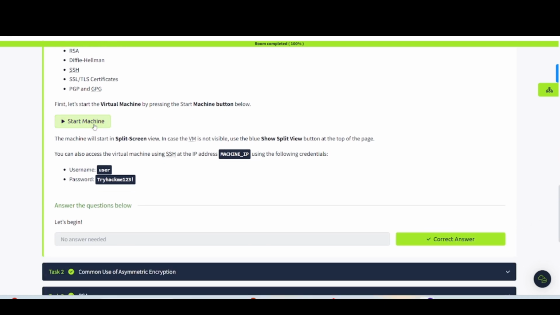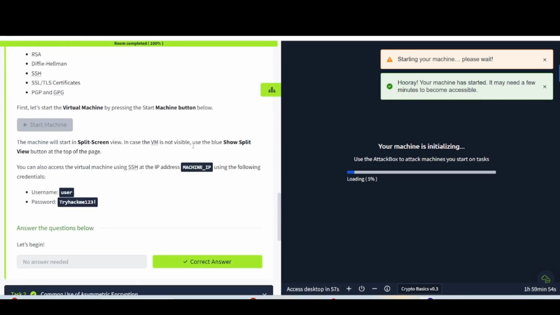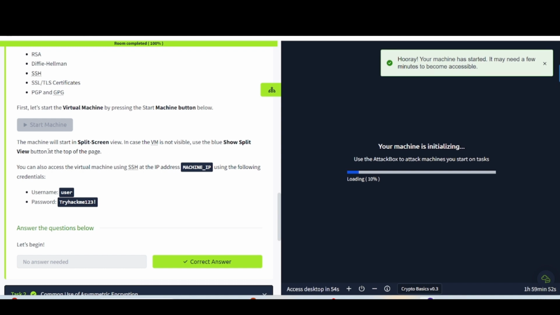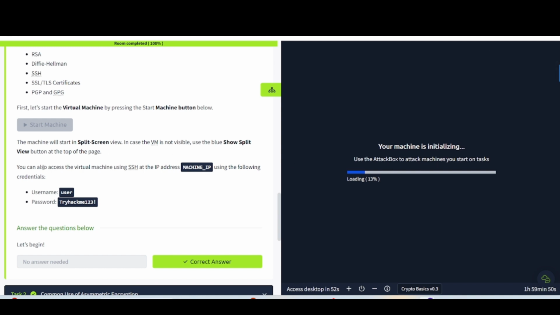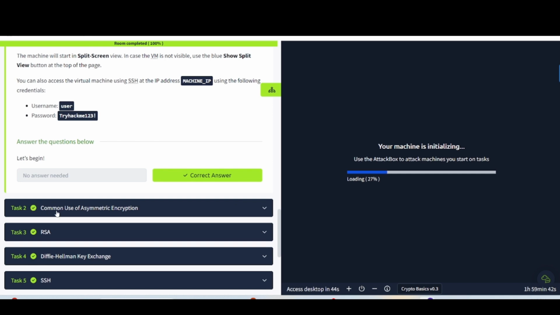First, let's start the virtual machine. So let's go ahead and click that. Start in split screen. The VM is not visible. Okay, VM is not visible. Use the blue show split screen button. As you can see there, it's loading up. You can access the virtual machine via SSH at the IP address. As soon as it loads up, it's going to appear there. And then with these creds as well. All right, so that completes task number one. Let's go to task number two here.